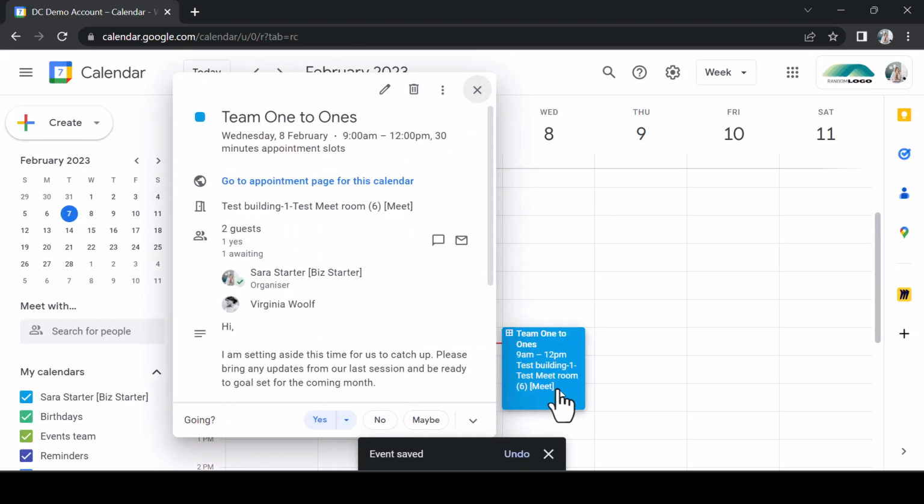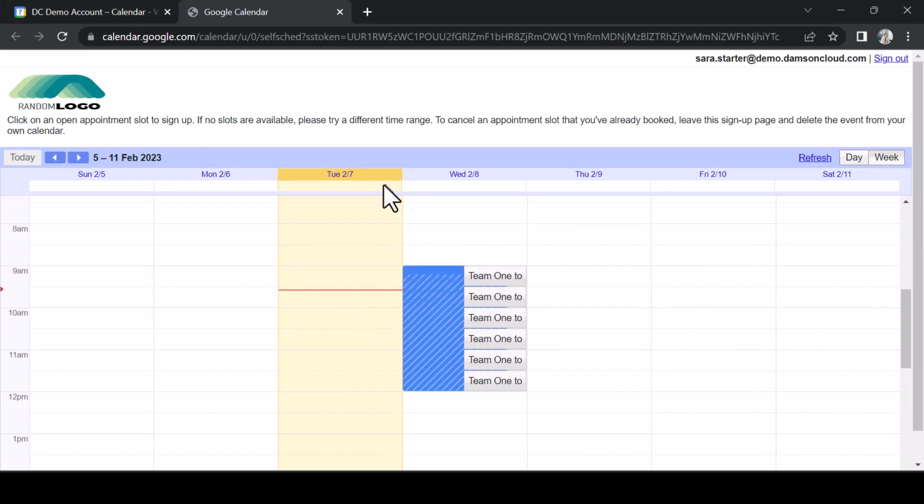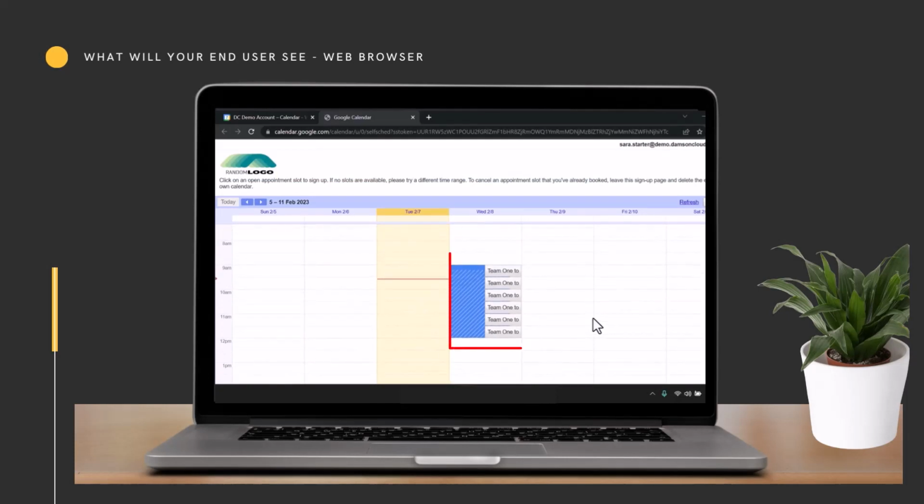Once saved, I can access the appointments page created and share the link to users. It is important to remember your user needs to sign into their Google account to access the appointments page. Once they are in, they can view the slots available this week or navigate to later dates.